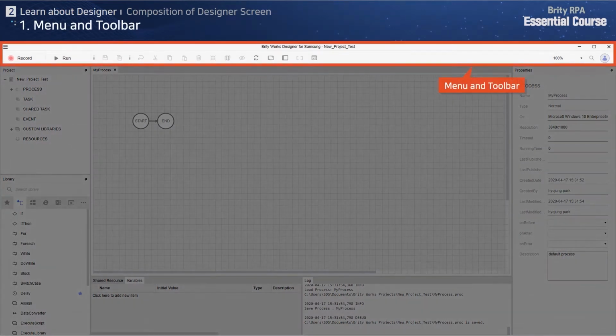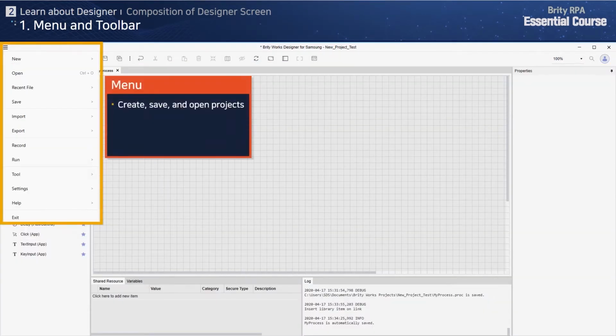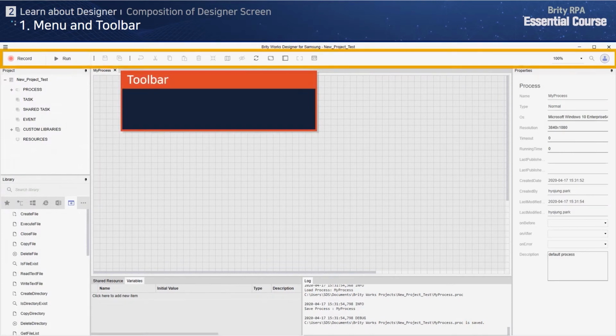First, let's look at the top menu and toolbar. Menu buttons are used to create and save a new project and to open project files saved on the personal computer. Also, you can share the project with other users by importing and exporting, set the designer and server settings, and register the license. The toolbar under the menu button is composed of various tools necessary to use Designer for recording and executing processes or tasks.